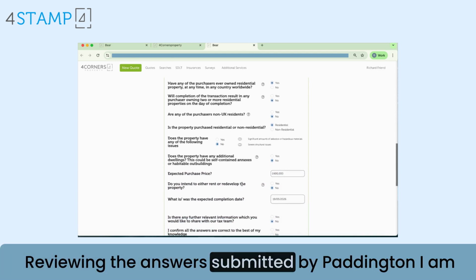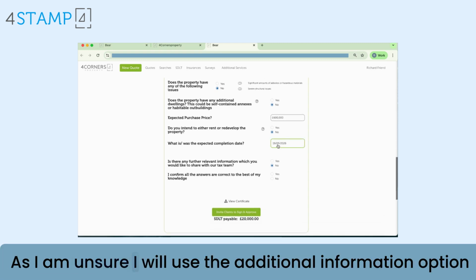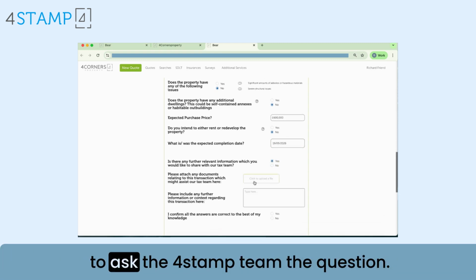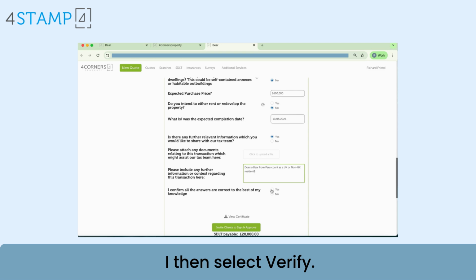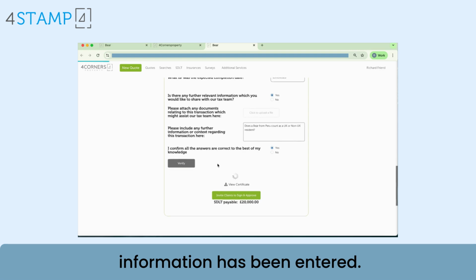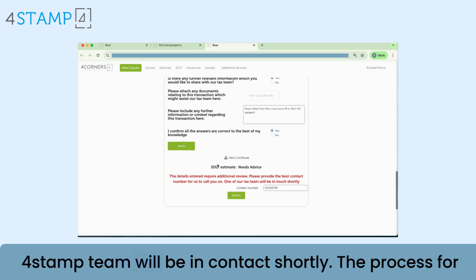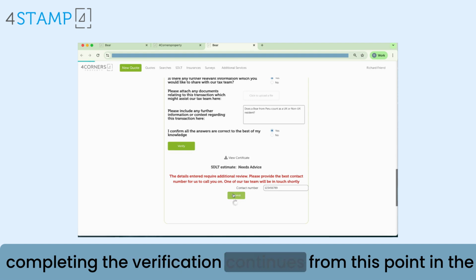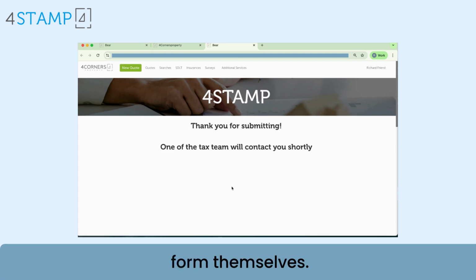Reviewing the answers submitted by Paddington, I am unsure as to what tax residency status a bear holds. As I am unsure, I will use the additional information option to ask the 4Stamp team the question. I then select Verify. This is now marked Needs Advice because additional information has been entered. The conveyancer is asked for a contact number and the 4Stamp team will be in contact shortly. The process for completing the verification continues from this point in the same process as if the conveyancer had completed the form themselves.